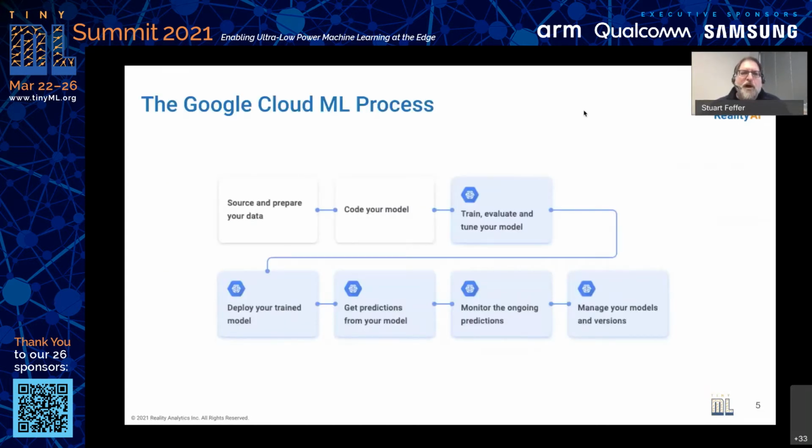Many of you have probably seen this sort of methodology outline from Google. It's something they published in their pieces on MLOps and that type of thing. I think this is probably the way most people think of the process of creating and deploying machine learning.